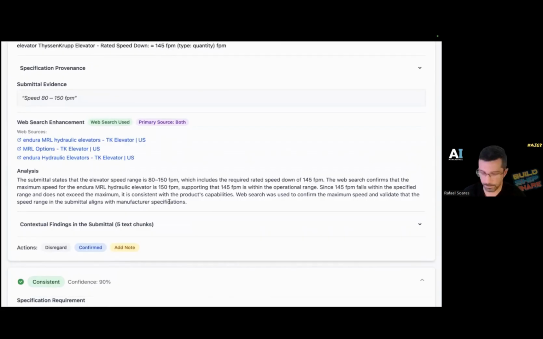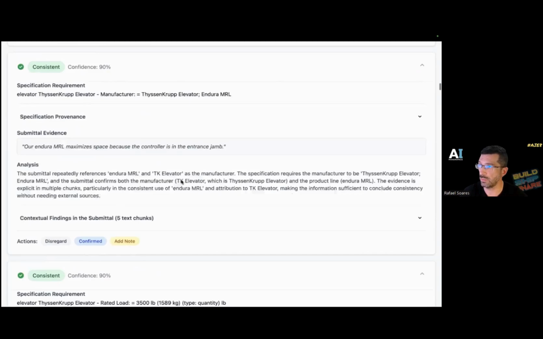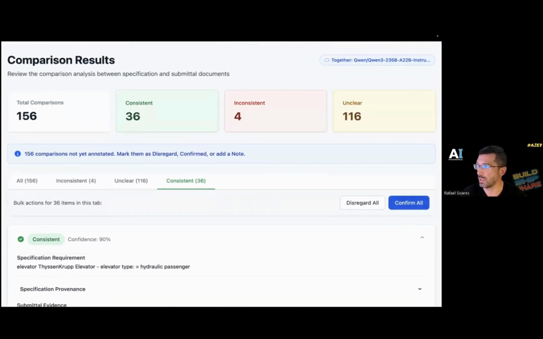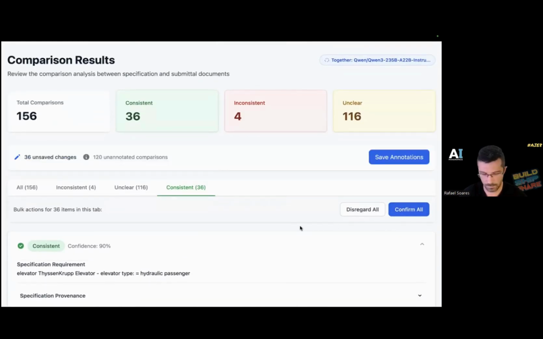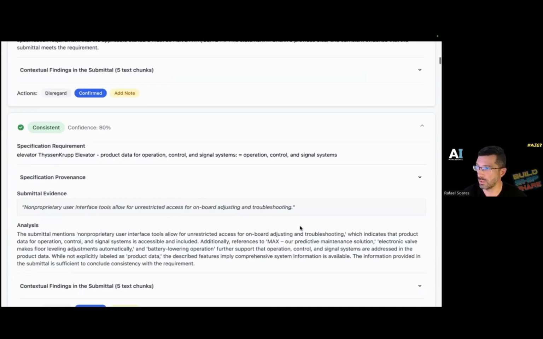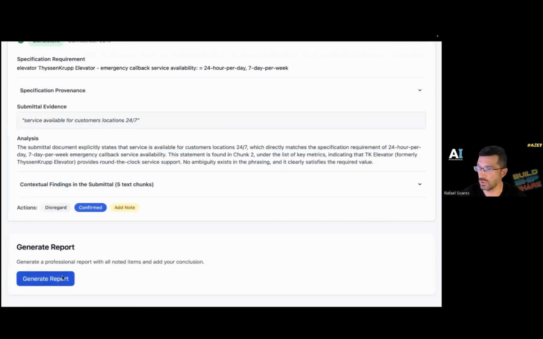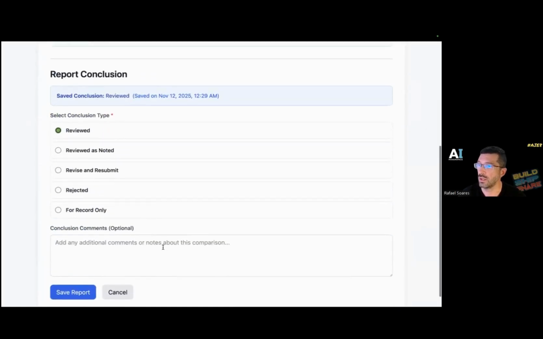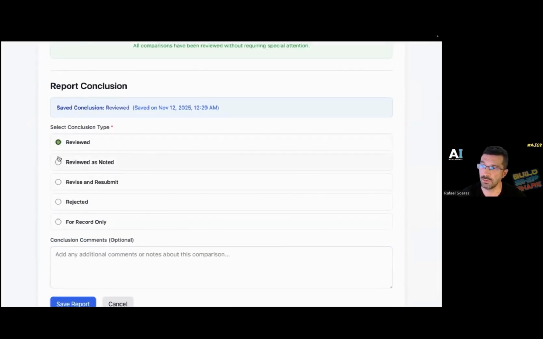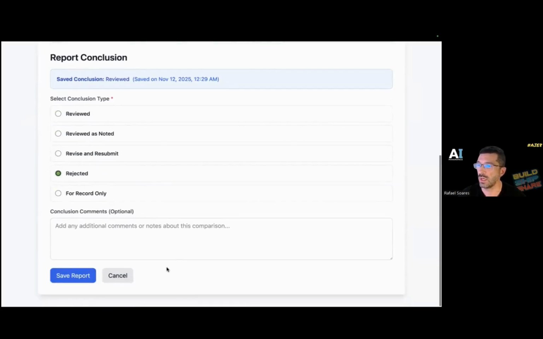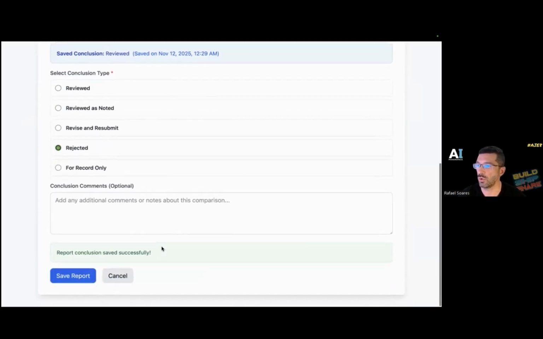So at the end, the architect has the ability to judge everything and generate a report that will be sent out to the construction company. And they can define it as reviewed, reviewed as noted, or rejected, add a comment, and save the report.